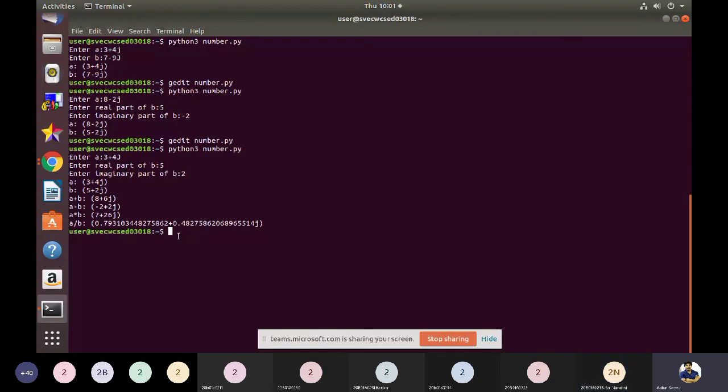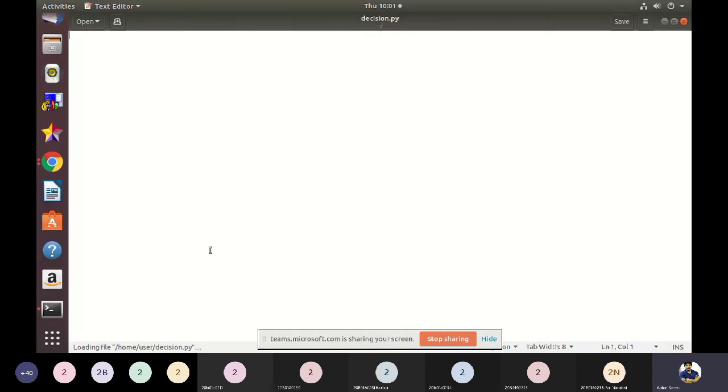So let us move on to the third experiment. Your third experiment is to demonstrate decision making and looping structures in Python. So let me get back to the terminal G-edit to show you some textual information. So we are working with decisions. I'll say decision.py. Can you see the G-edit screen, all of you? Yes, ma'am.